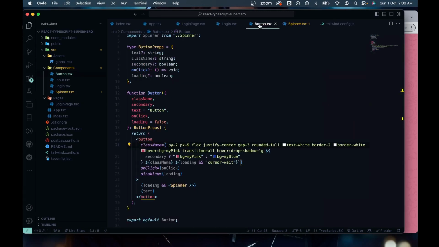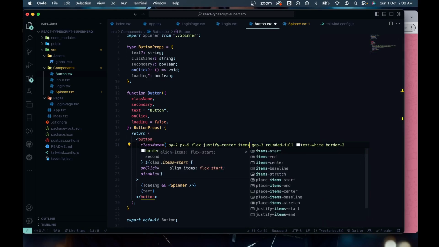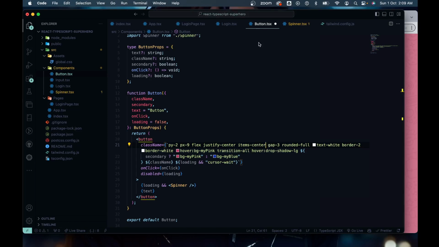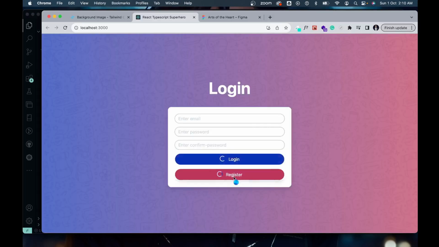we want to say items center. This is like saying, if you hover on here, align items center. Let's save it and let's go back. Very good. You see it shifted downward a bit. Nice. So this is very good.